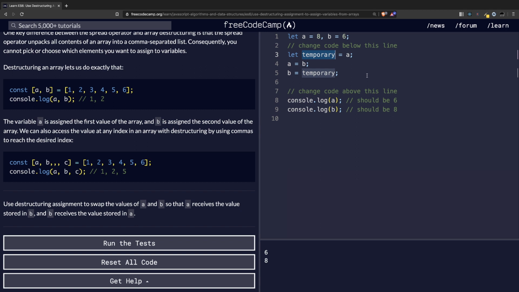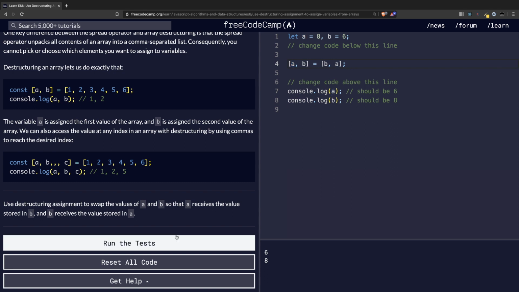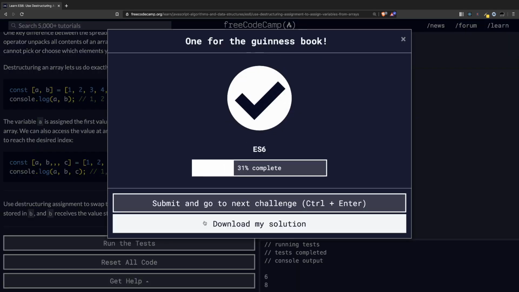So you would have to store the first value in a temporary variable. But now with, let's see, does this work? No, you should use the destructuring. Yeah, so now with ES6, using the array destructuring, you can do a and b equals to b and a. This is a weird syntax, I don't use it that much, but you can see now in the console that a is 6 and b is 8. So they swapped places. Alright, so this is the destructuring way to swap variables.